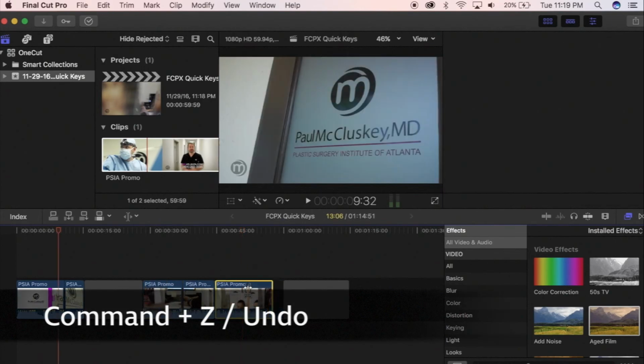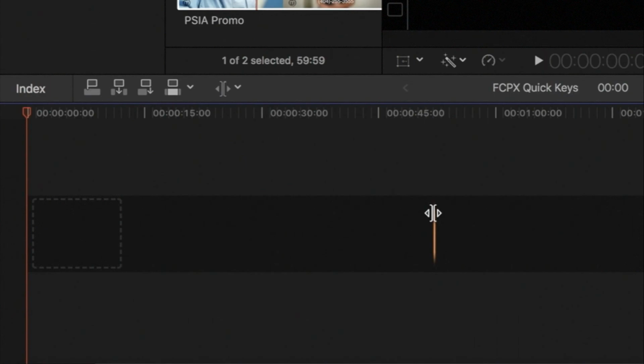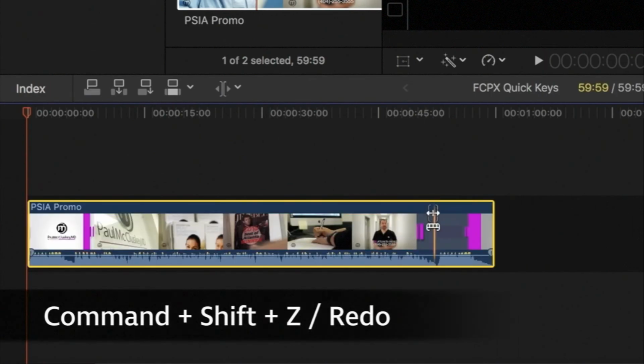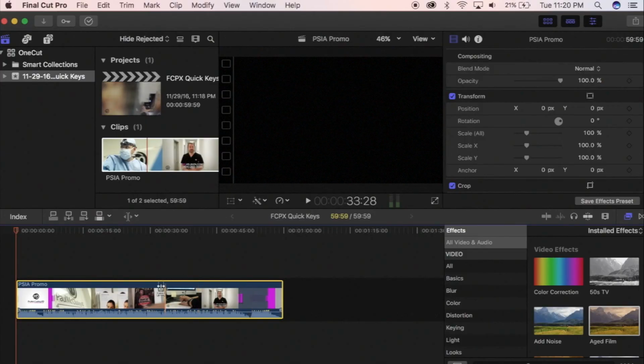So that's undo. So I can undo as much as I want in Final Cut. And the next one is command+shift+z. If I didn't mean to take something away, I can put something back. That's redo.